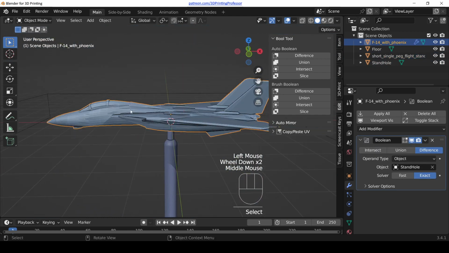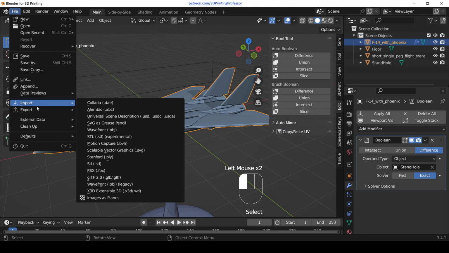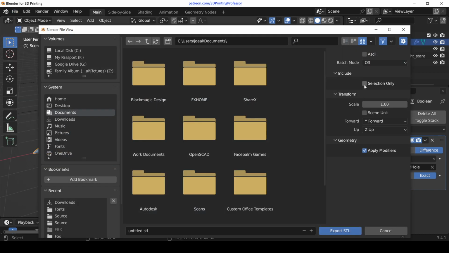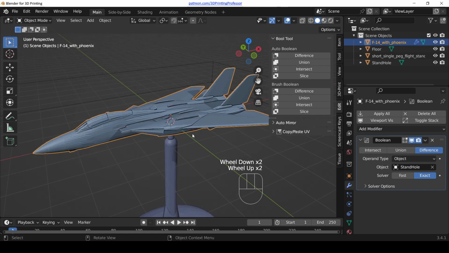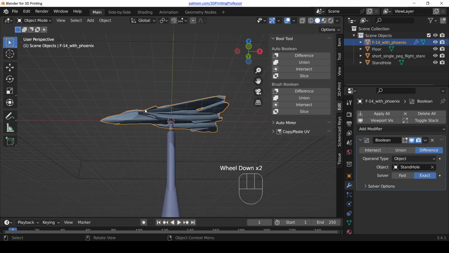Now, last thing you got to do is select just the airplane. So just select the airplane. File, Export, not import, Export STL. And make sure that you have selection only selected when you do that. Give it a name, put it wherever you want, and export the STL. And then you've got an STL with the little magnet hole in it, and you can print it and drop in your 5mm magnet, and you're good to go.